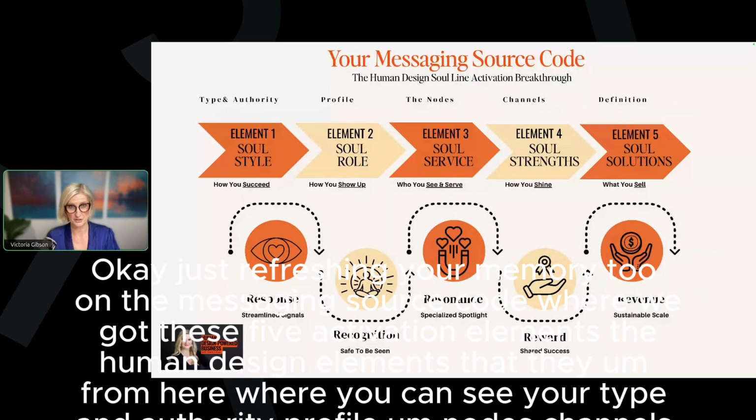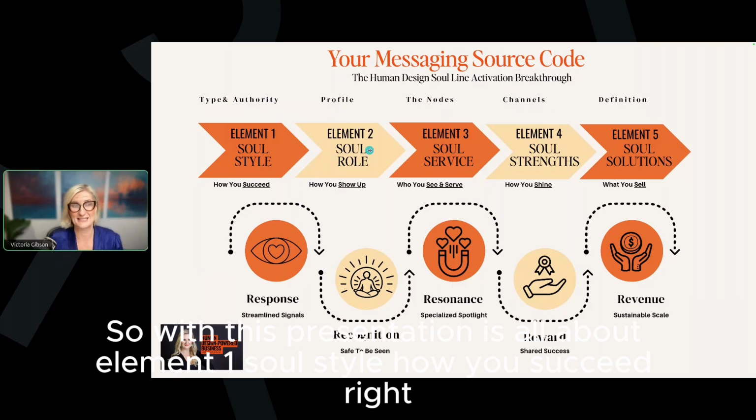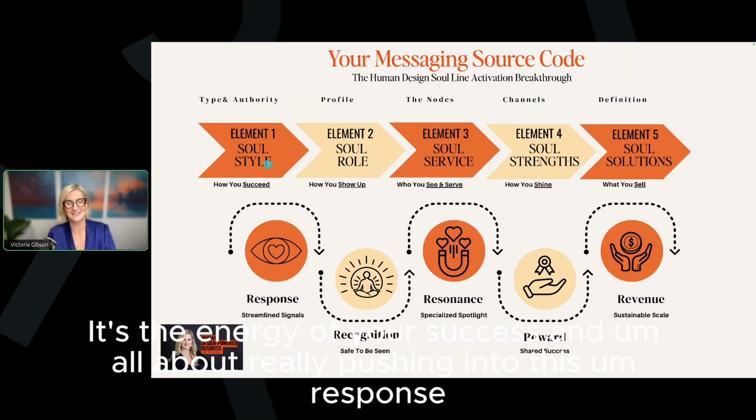Just refreshing your memory too on the messaging source code, where we've got these 5 activation elements, the human design elements that they come from, where you can see your type and authority, profile, nodes, channels, definition, etc. So what this presentation is all about is element one, soul style, how you succeed, right? It's the energy of your success. And it's all about really pushing into this response.